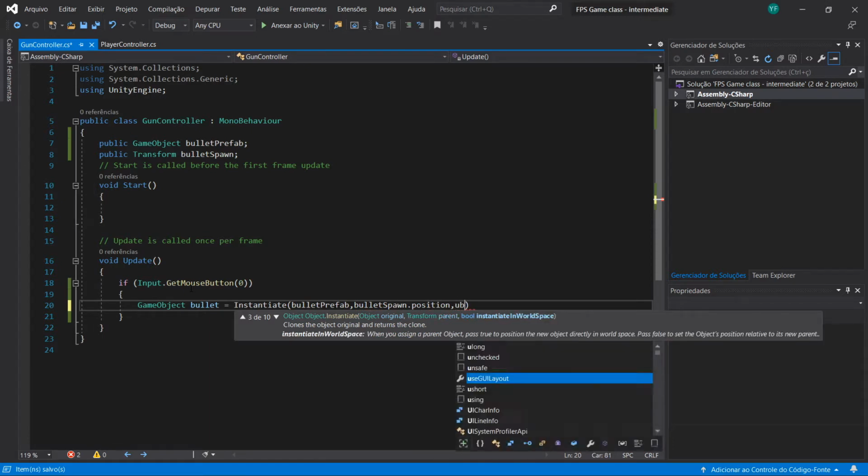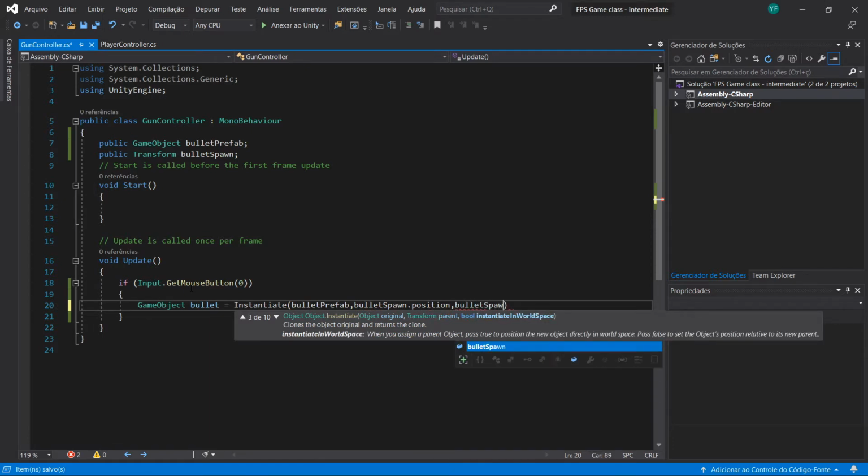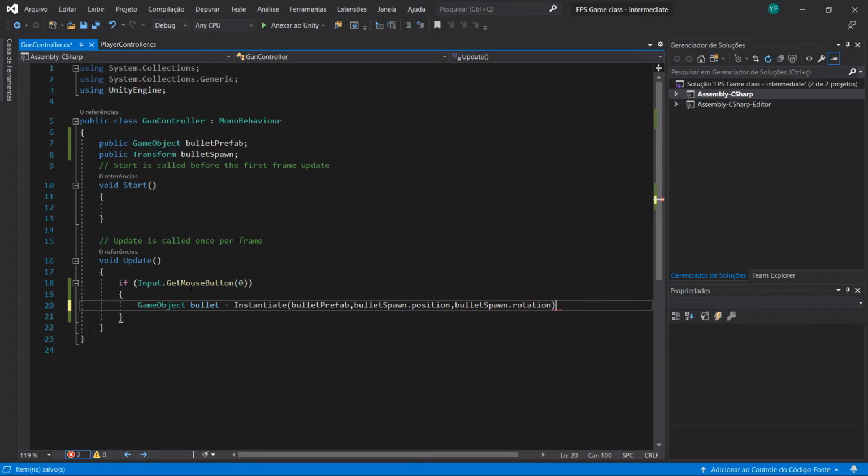and then the rotation, bulletSpawnRotation. Okay, so basically what we are doing right here, this Instantiate function requires a prefab, a position, and a rotation. We're going to use the prefab information that we have to put in the prefab, and then the bullet spawn to give the position and also the rotation. So we basically need only two variables to complete this one, but there are three pieces of information: the prefab template, the position, and also the rotation. All right. Once we do this, we basically have the bullet working.